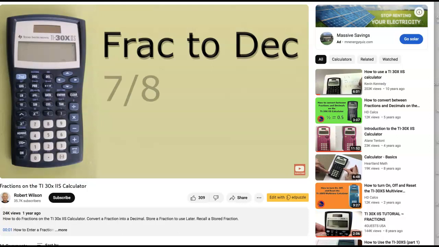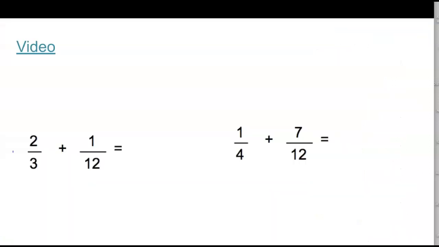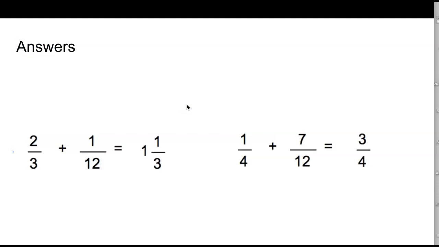Okay, so going back to our presentation, here are 2 adding problems. Now remember, this would work with any operation. Write these down in your notebook, do them on the calculator, and write the answer. So you'd pause the video. Once you have done that, unpause the video and you would have the answer. Okay, so here are the answers for those two problems.